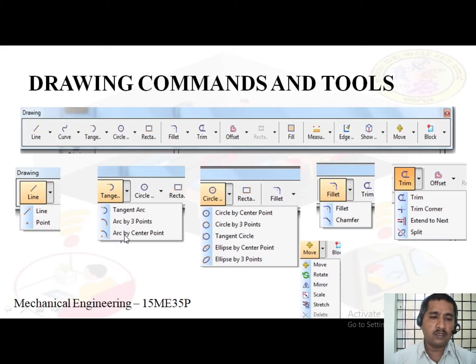Next, the third one is arc by center point. In this tool, we create an arc from the center point. First, you select the center point, then give the radius or diameter, then we get the required arc.